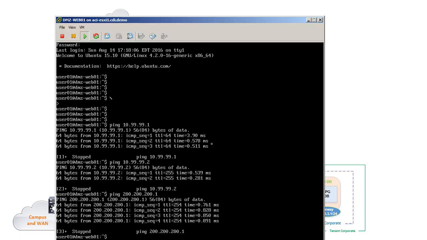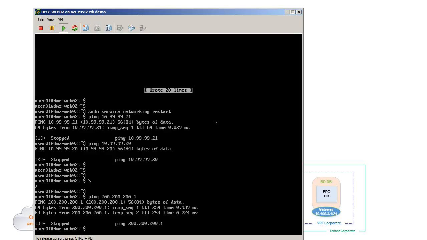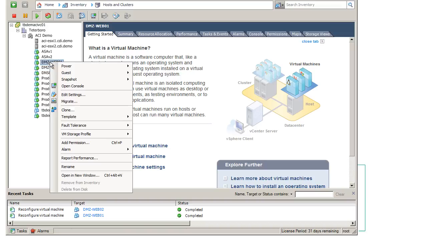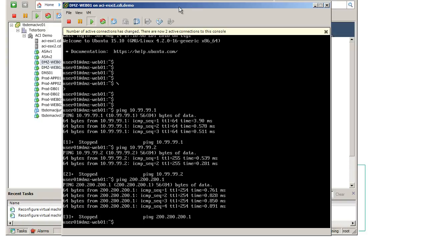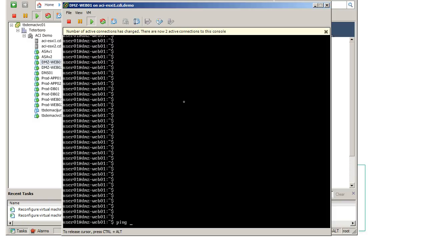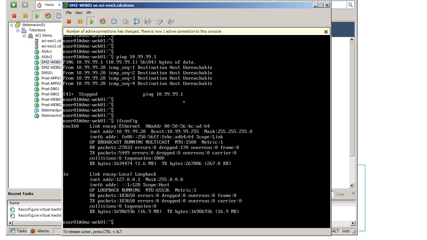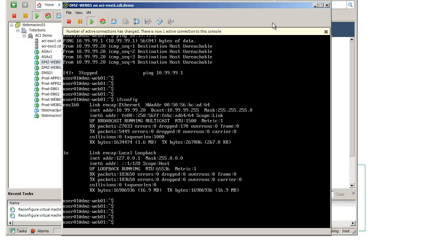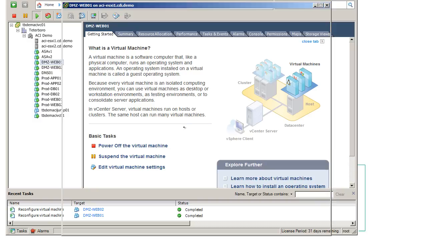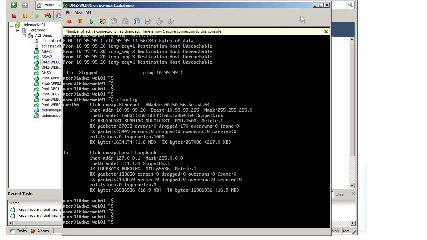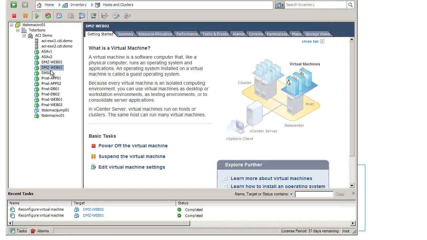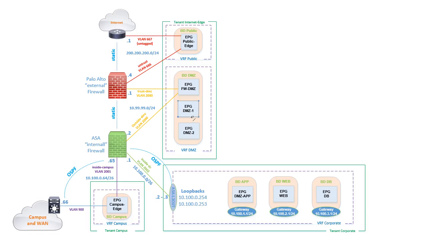So let me log in. Reconnecting here. Open the console here. So let me ping the default gateway, which is the Palo Alto. So let me see what's going on here. So DMZ Web 01, that's this guy. He's going to be IP address 20. And this guy's 21. Oh, I know why I'm not pinging, because there's no contract yet.